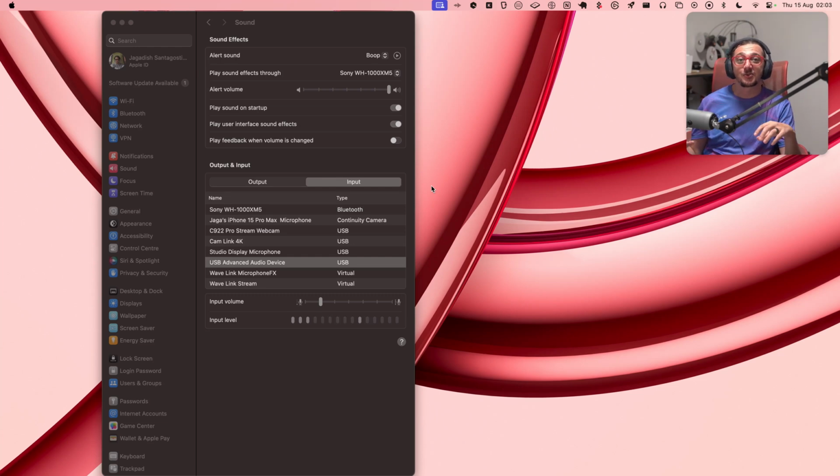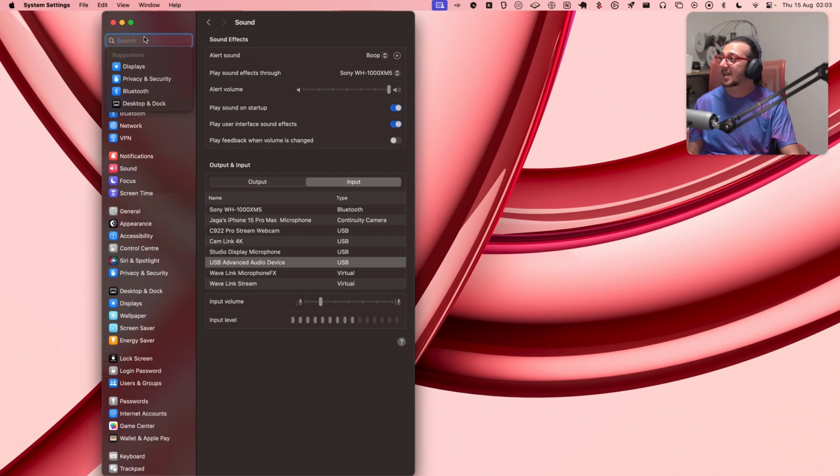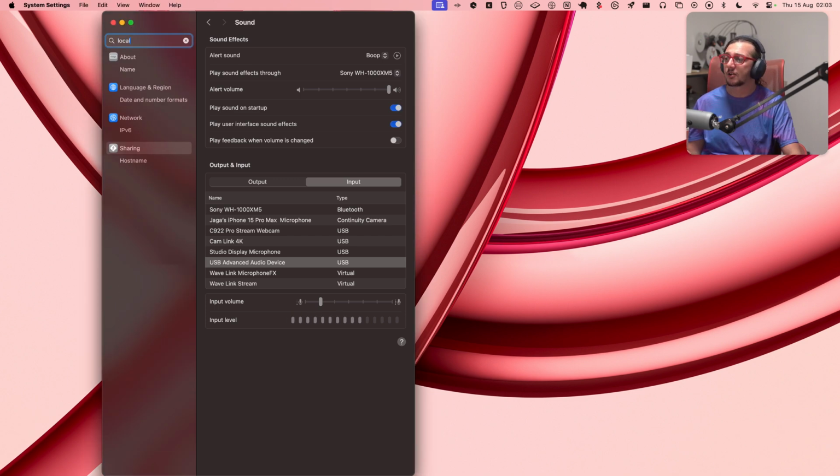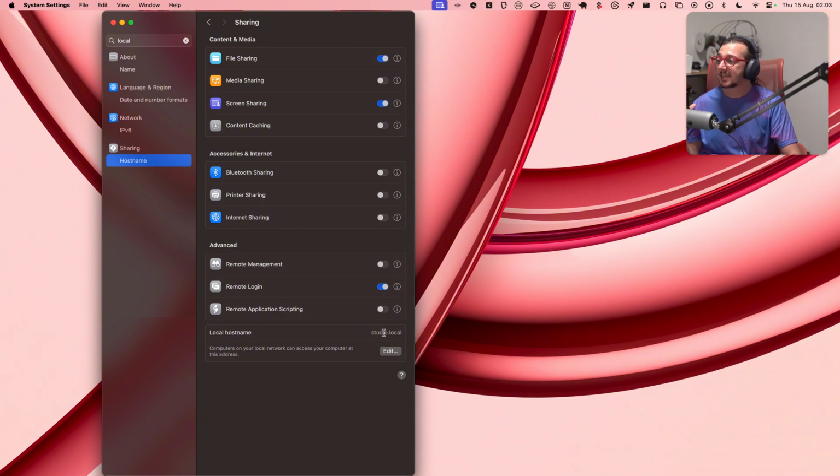Hey, today I want to show a little trick to have a hostname for any machine running Linux or macOS in your local network. So, for example, I'm here. I can search for local, and in sharing hostname, you can see that I have this studio.local as a local hostname for this machine. And I have a different machine in my network.